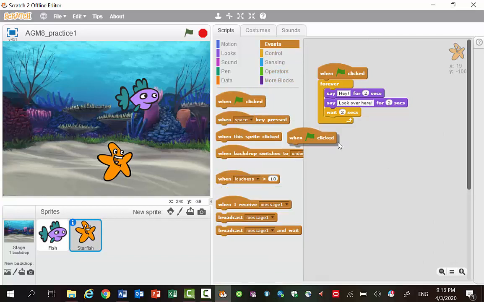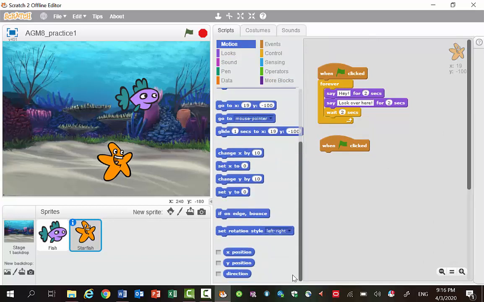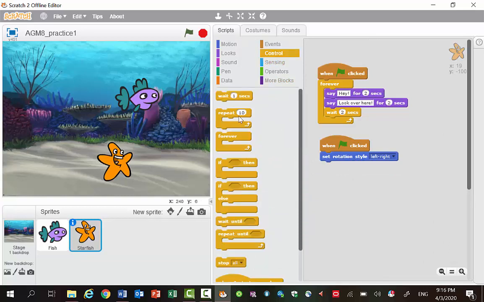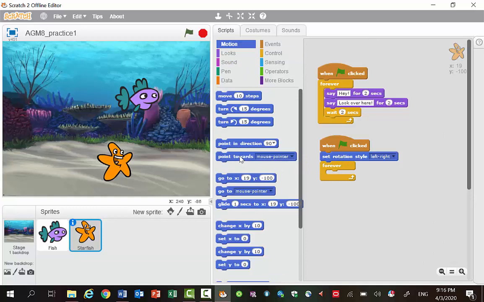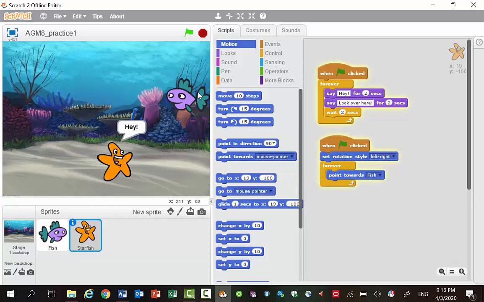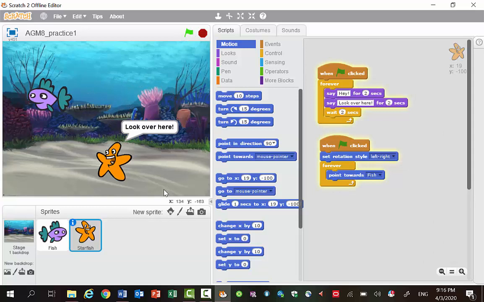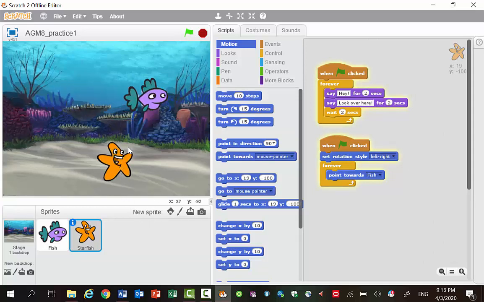How about if I were to also put, when green flag is clicked, set rotation style, left, right, and again forever, I want it to point towards the fish. So what will happen when this is run? So you can see that it's forever pointing towards the fish, and at the same time, it will say hey and look over here.